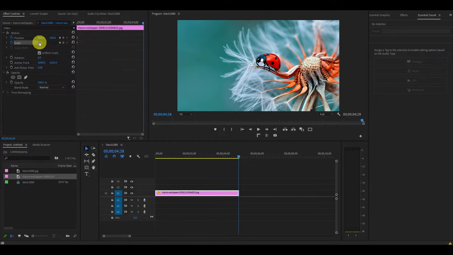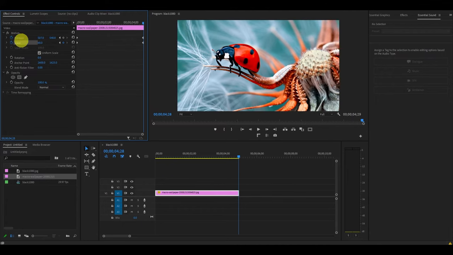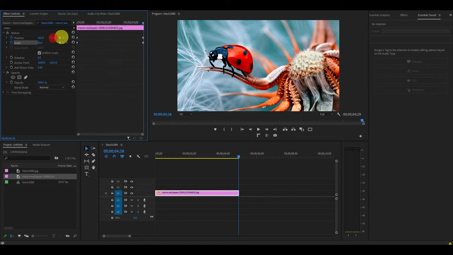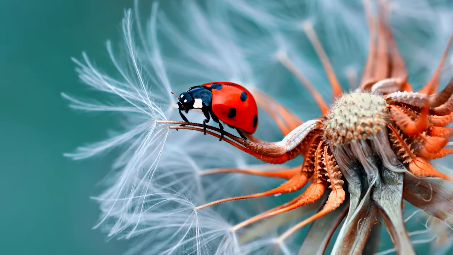Drag the scale's value to the right to zoom into your image by however much you want. Then drag the position's X and Y values to the part of the image you would like to emphasize in this effect. When I play this back, you can see I have a nice looking Ken Burns effect.